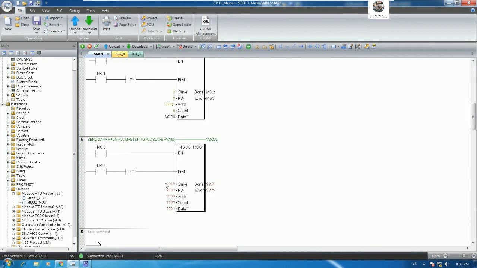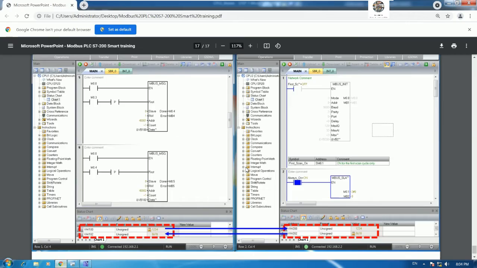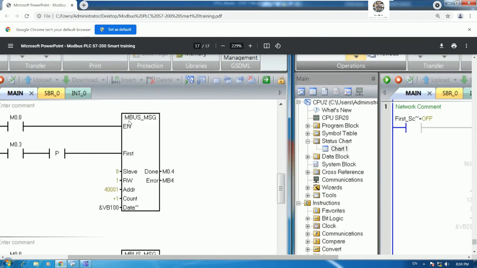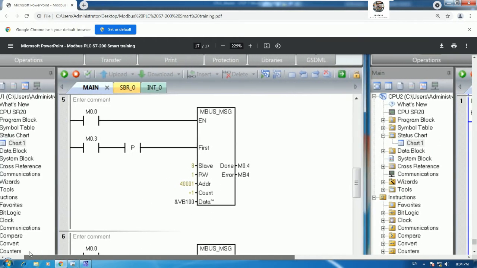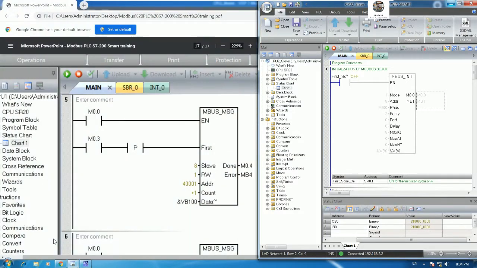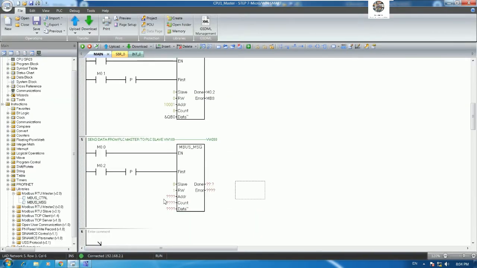And for the slave address, I will use the same also. And read write, we would like to write the data, right? VW100. So I will put 1 to write the data. And for the address, we can follow this one. For the address, we can start from 2001, so I will put 40001, right?